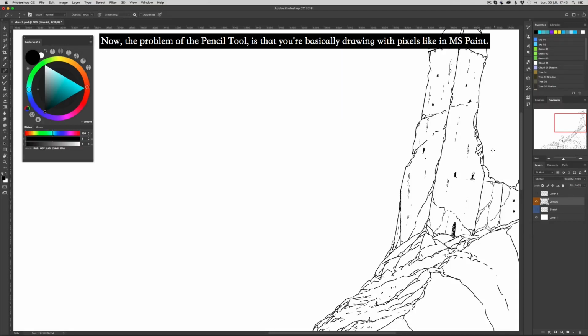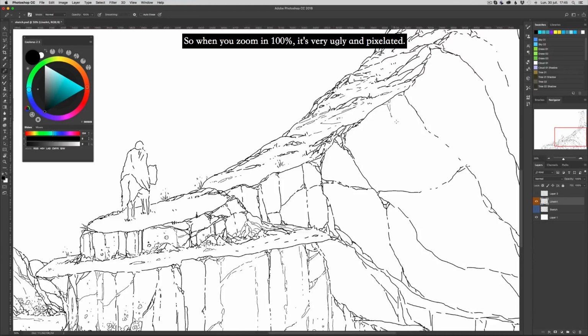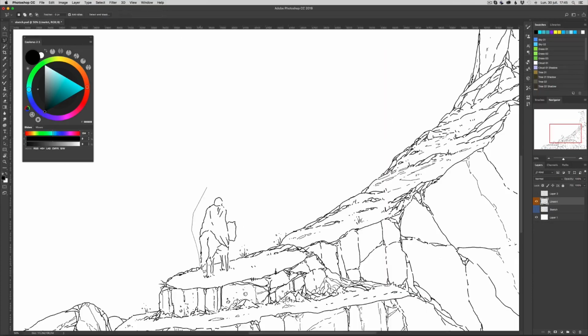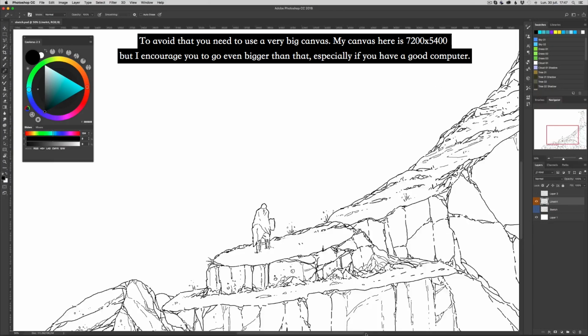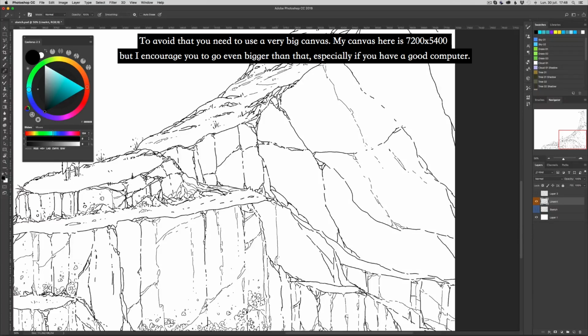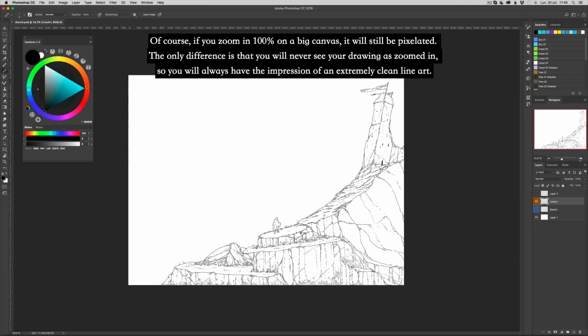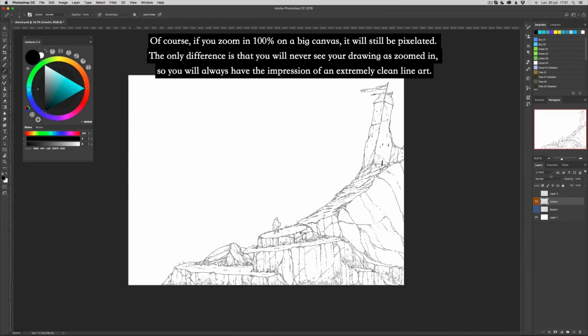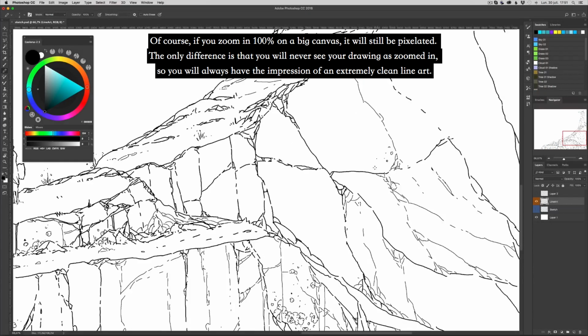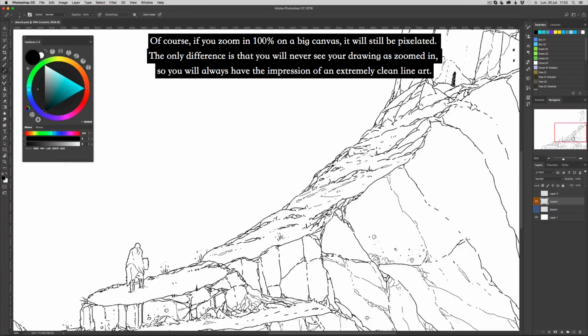Now, the problem with the pencil tool is that you're basically drawing with pixels like in Microsoft Paint. So when you zoom in, it's very ugly and pixelated. To avoid that, you need to use a very big canvas. My canvas here is 7200 by 5400, but I encourage you to go even bigger than that, especially if you have a good computer. Of course, if you zoom in 100% on a big canvas, it will still be pixelated. The only difference is that you will never see your drawing as zoomed in, so you will always have the impression of an extremely clean line art.